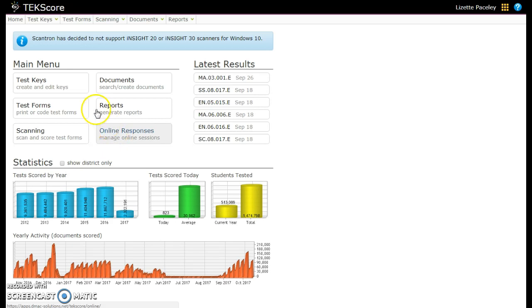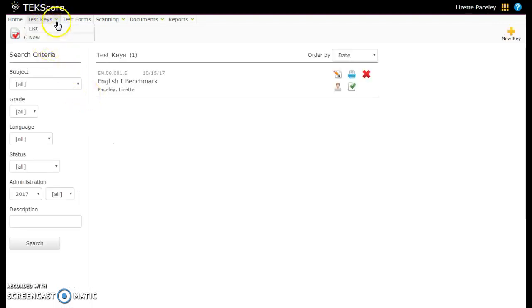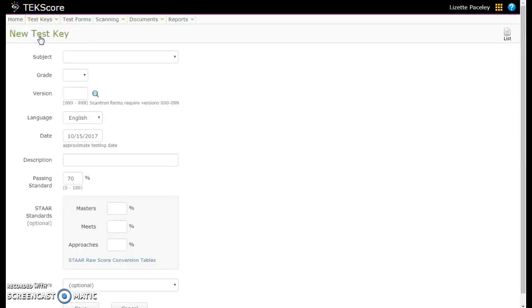Once you click on TEAC Score, you're going to go up to test key. Without clicking on it, click on new. If you just so happen to click on it, it's just going to ask you. So make sure that you hover over test key and click new. Then you should have a screen that says new test key.